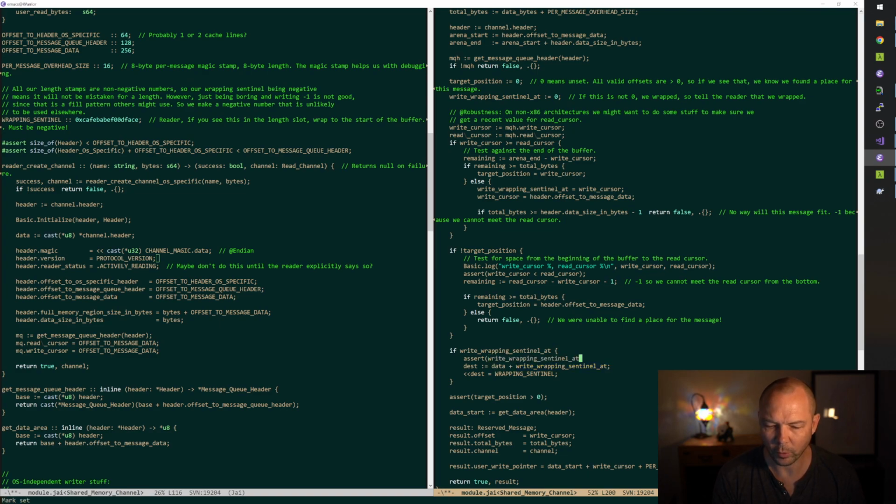I'm thinking ahead to when the reader does this, because the reader is going to look at this and say, hey, I should wrap. If this is at the very beginning of the buffer, we might infinite loop. So we're going to assert that we don't write it here.